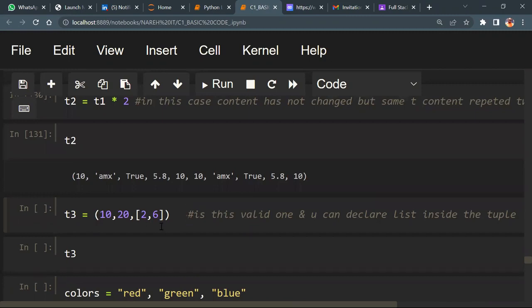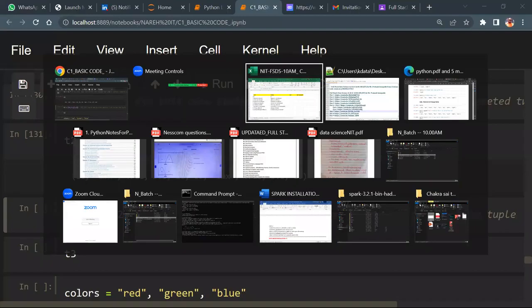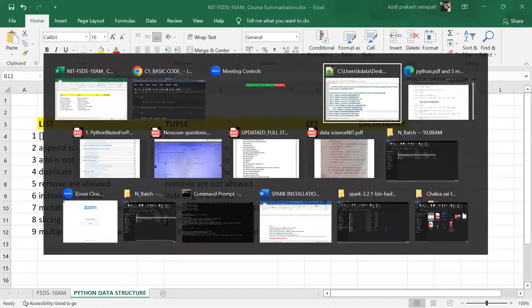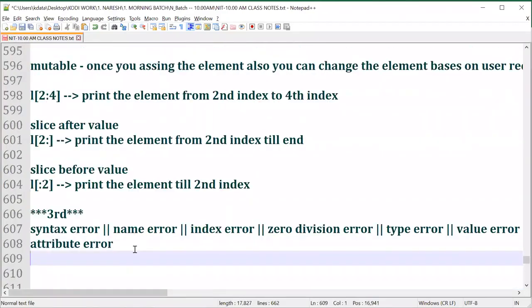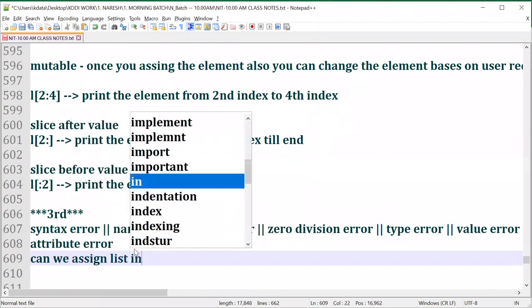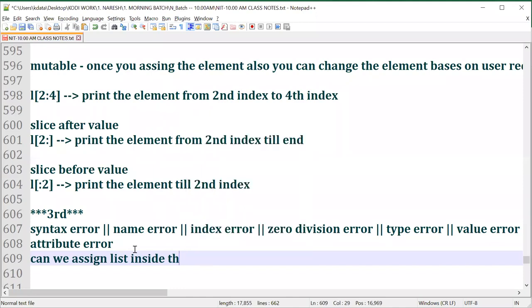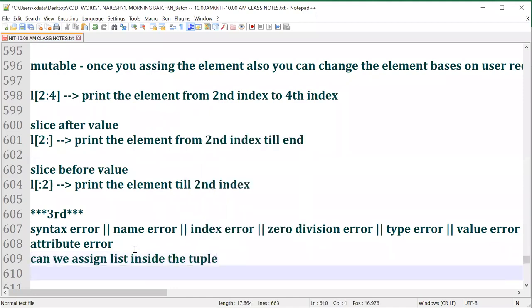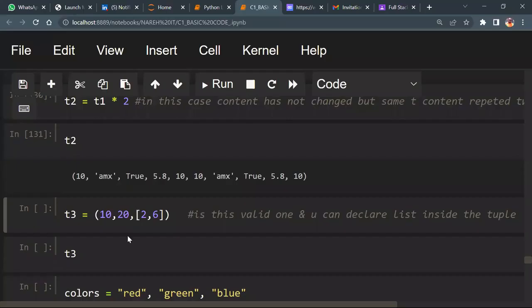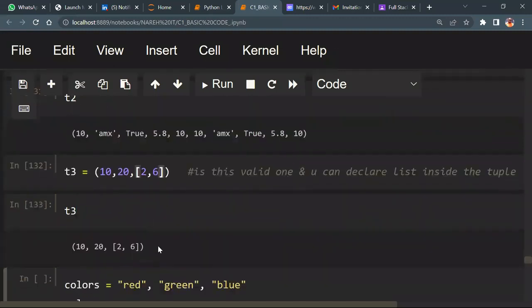And again, can we assign a list inside the tuple? What exactly is the next step, guys? The next step is, can we assign a list inside the tuple? The answer is yes, because of T3. Now look at the T3. Clear or not, guys? Clear or not?